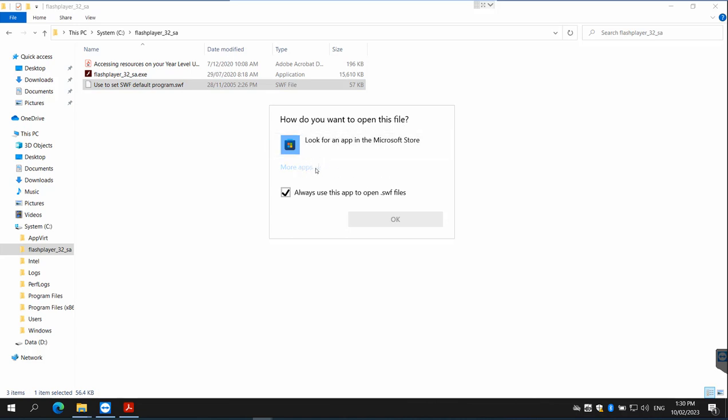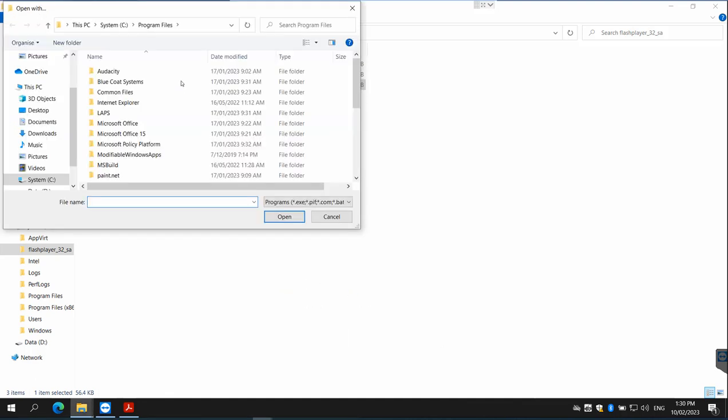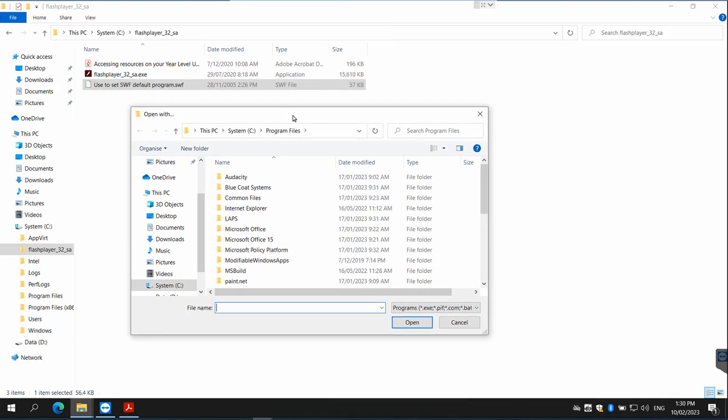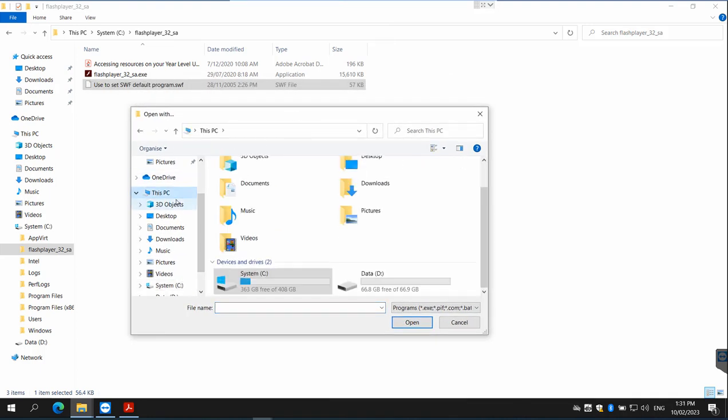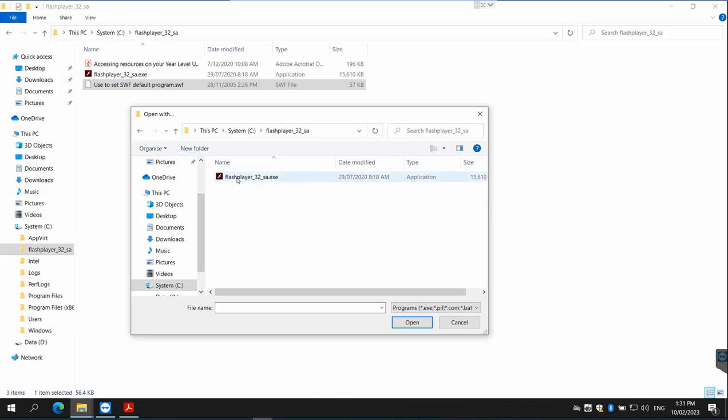Generally, there's a bunch of menus. You want to select the menus for more apps. You want to scroll down, and you want to look for the application on this PC. So if you click on that, it will then ask you where do you want to look for this application on the PC. So in my case, I put it on C drive. So if I go to this PC, I go to C drive, I find the folder that I just created. So I go to that flash player folder. I then find this executable file in there, and I go open.